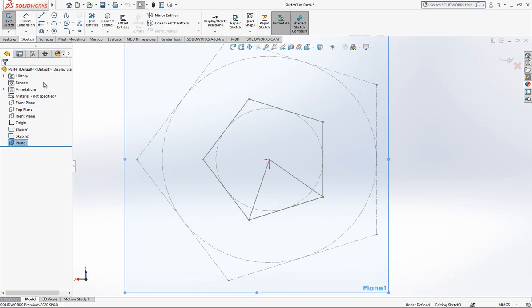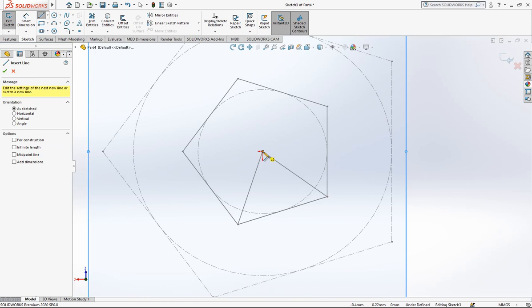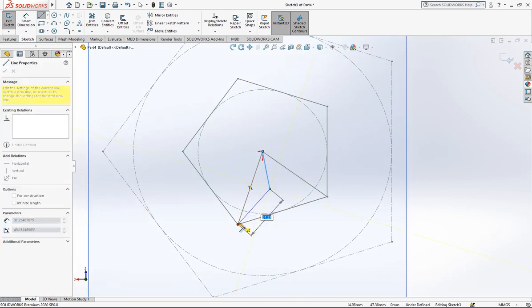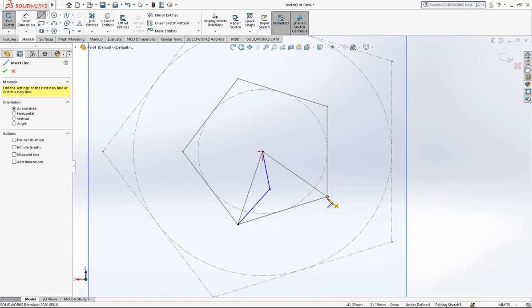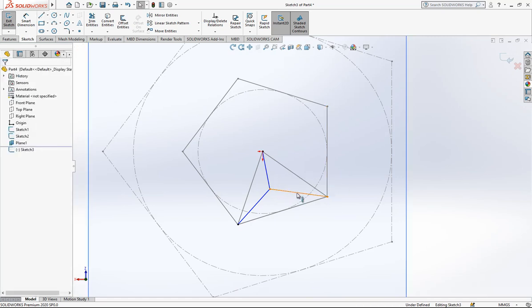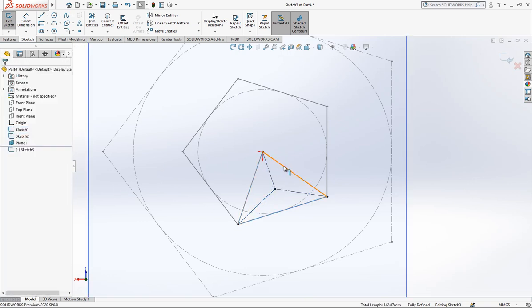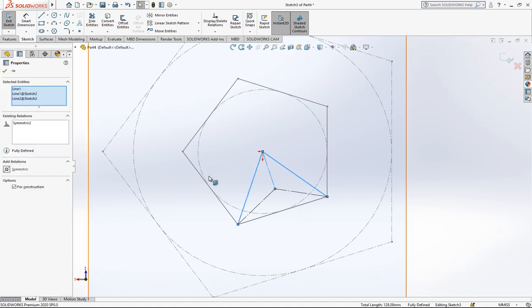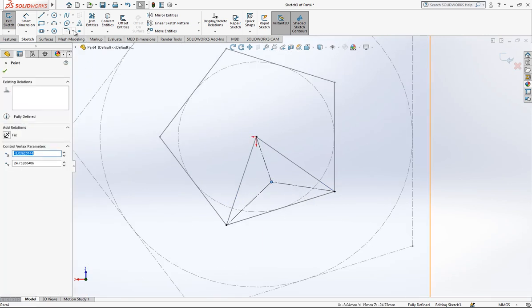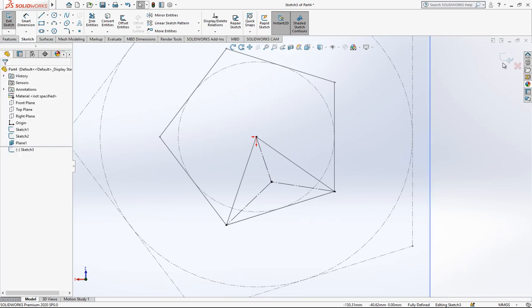On the new plane, we are going to create a point. We are going to find the center point of this triangle. You can convert everything to construction geometry. While control is pressed, I make these lines symmetric by using our outer lines, and in the center of these three lines I'm placing a point.